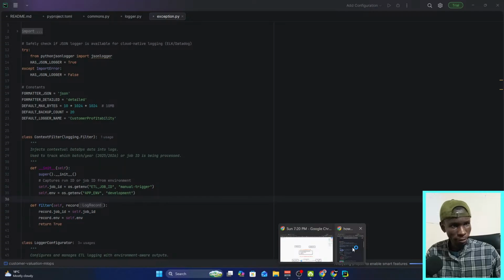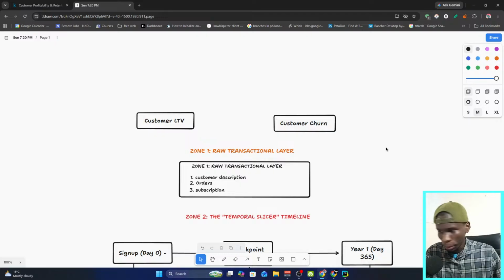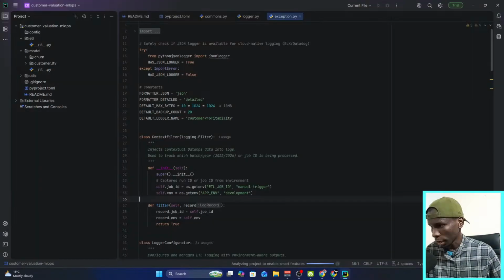Also, another thing: for data storage and all that, I will be using GCP, Google BigQuery, as my storage. But anyway, when we get there, I will try to show you what we'll be doing when it comes to that. Okay, so PyCharm is launched.